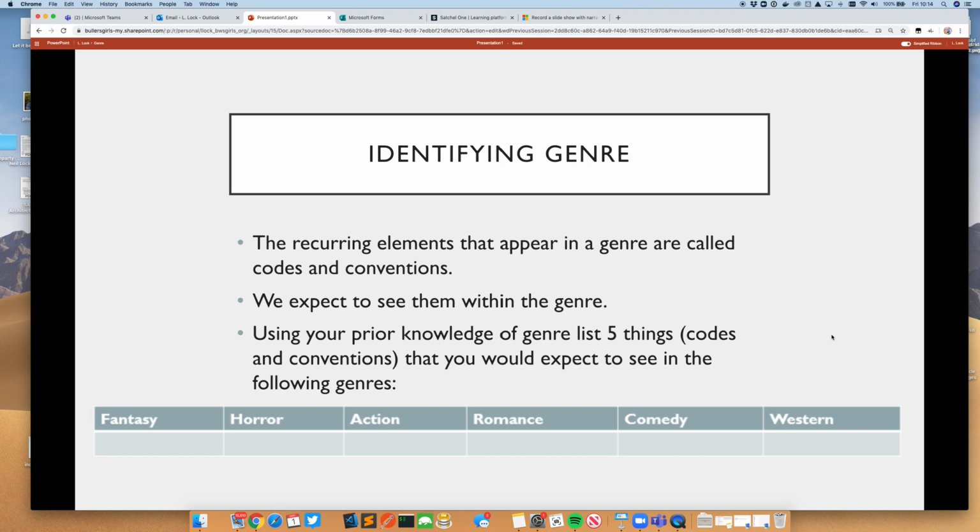So what do we expect to see in a fantasy film? What do we expect to see in a horror film, an action film, a romance, a comedy, or a Western? Okay, so I'd like you to maybe write 5 things in a table like you can see on the screen, just giving a little bit of an example of what we would expect to see within those genres.